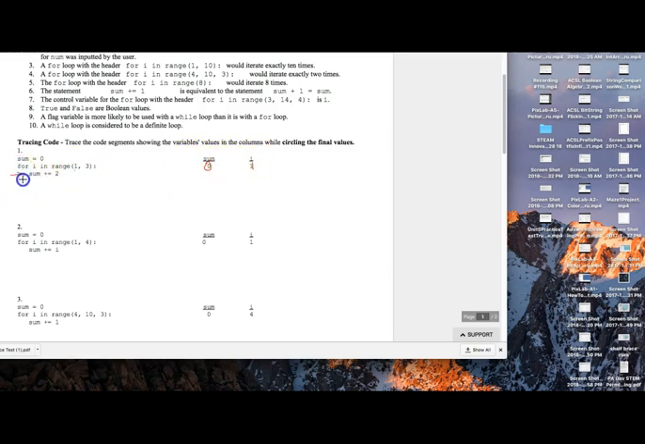Sum equals 0, done. I is a loop variable, it starts at 1, done. We go into the body of the loop, this 2 gets added from right to left, so a 2 gets added to 0, it's at 2 now.